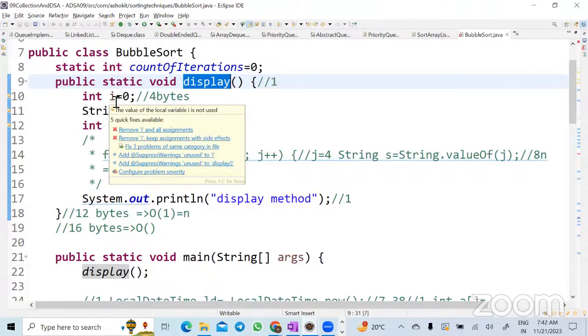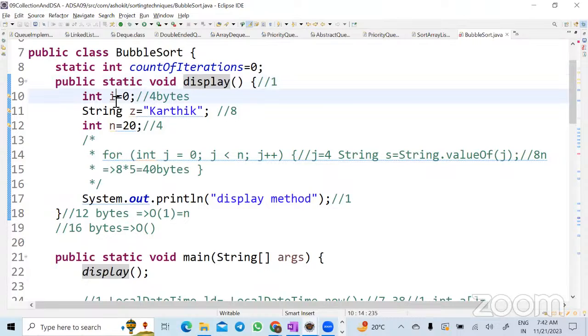To explain, I'm just assuming that in this program, an int variable will occupy 4 bytes and a string variable will occupy 8 bytes. Whenever I have only an int variable or a string variable, it's a constant value. That constant value can be represented as big O of 1.